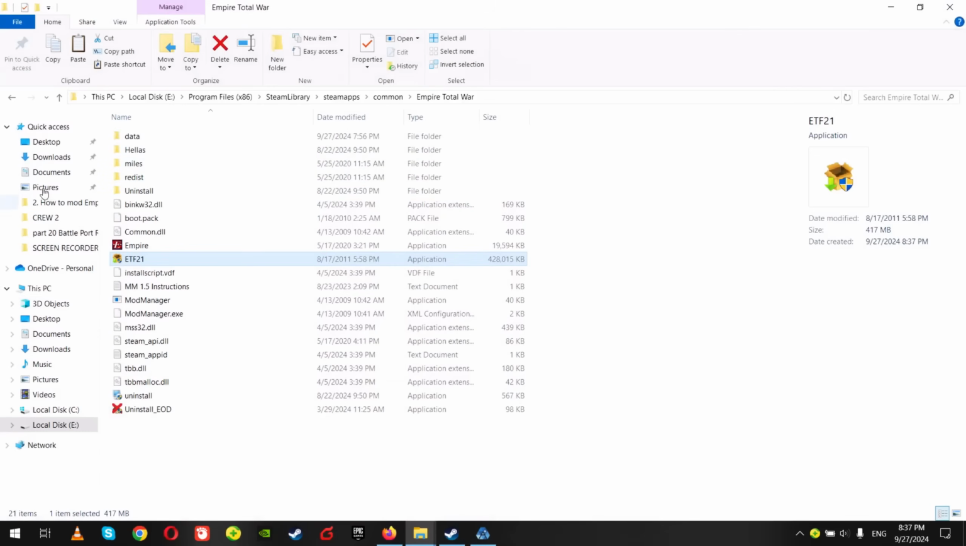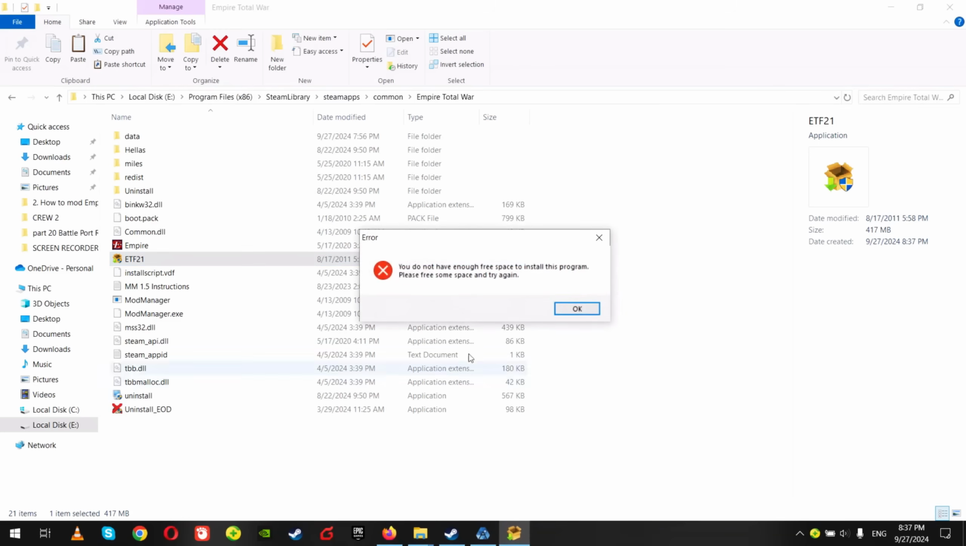Okay. So this is our main folder. You can see I have it installed in the E drive, common, Empire Total War. So we are gonna double click on it and follow the instructions. You could leave it at the desktop or wherever you want. I'm just gonna put it here because we can follow the path and it's easier to direct the launcher.